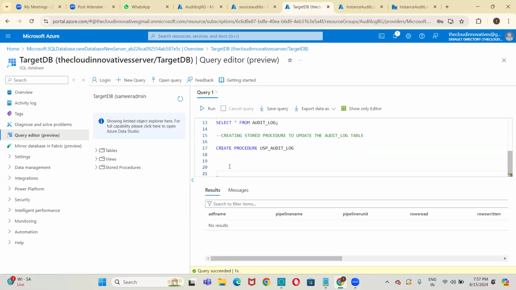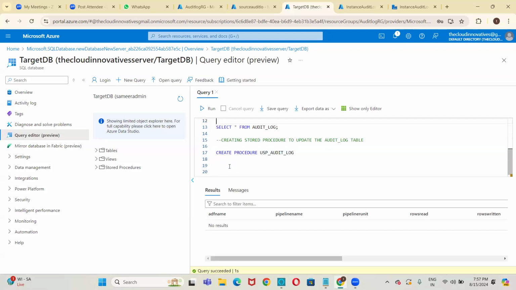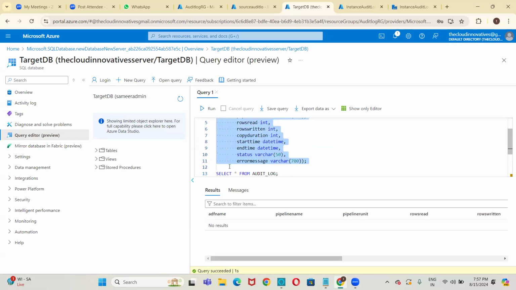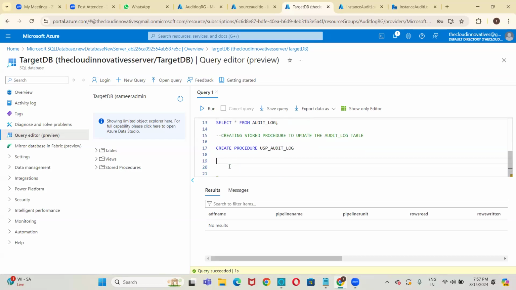In order to avoid confusion, I'll define the parameters with the same names. I'm using the at the rate, and the same column names here, as they are. The column names themselves I'm taking as parameters. So I'm just creating the same with the parameters.